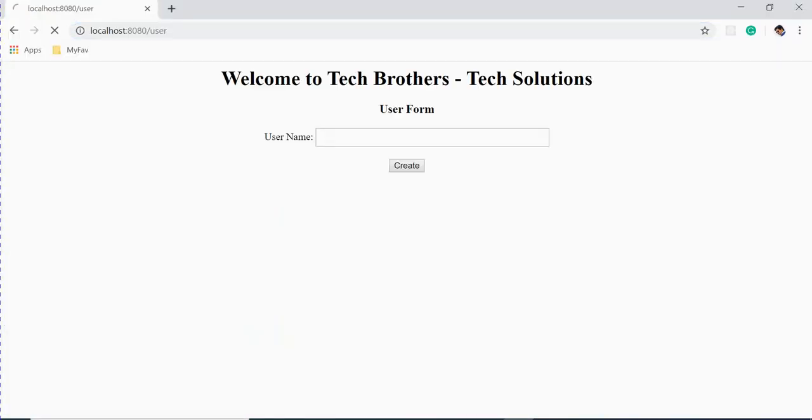Then I'm just refreshing the page. Without entering any input, I'm doing the submit. So you can see "Name should not be blank", the error message is appearing. Whenever I provide some input and submit, then you can see the message is gone. If I resubmit again with a blank name, you can see the message again. Okay, thank you.